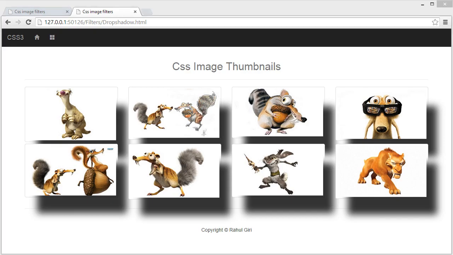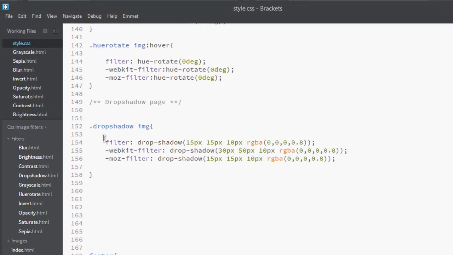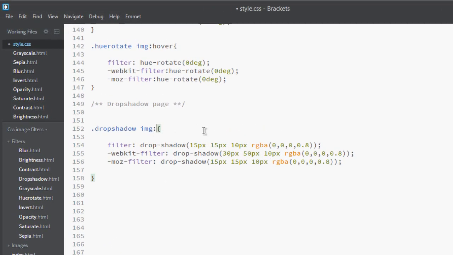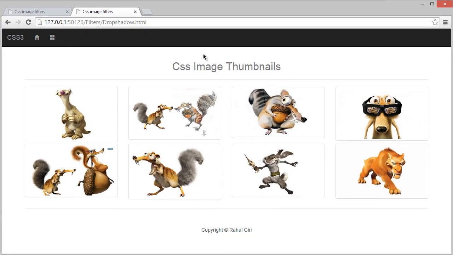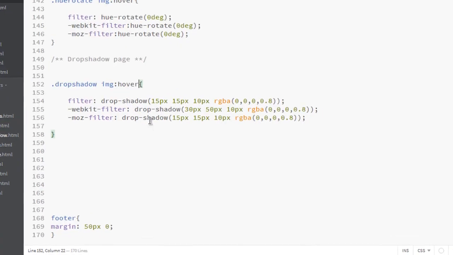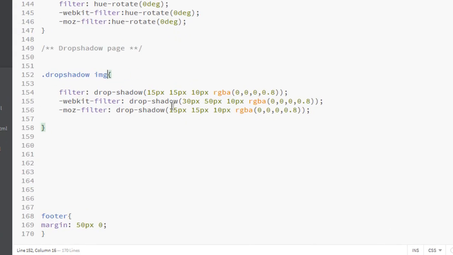If you want, you can actually make it on hover. So if I put hover, you can see this image is really normal, but if I go here, you can see the drop shadow. So you can create a very cool effect. Really, this is so awesome. So now you know how to use a drop shadow, so go and use it.